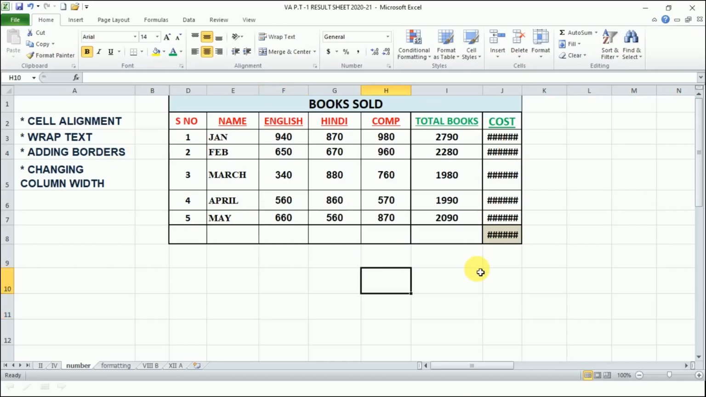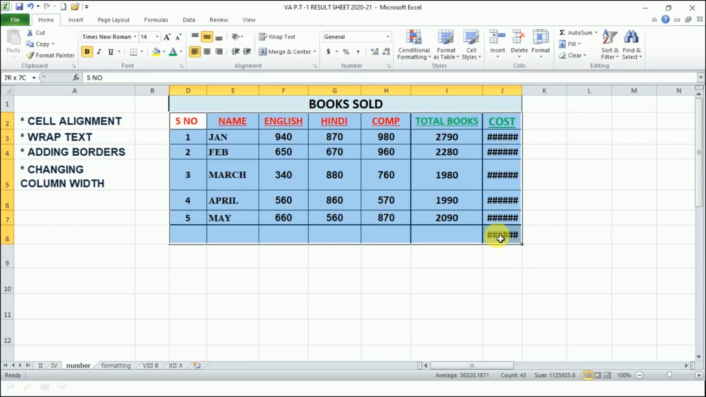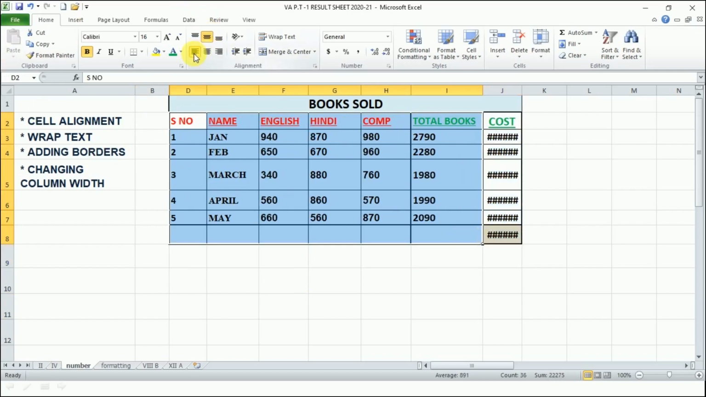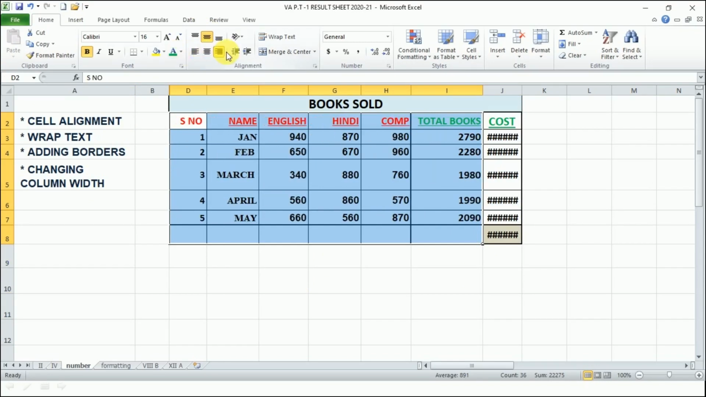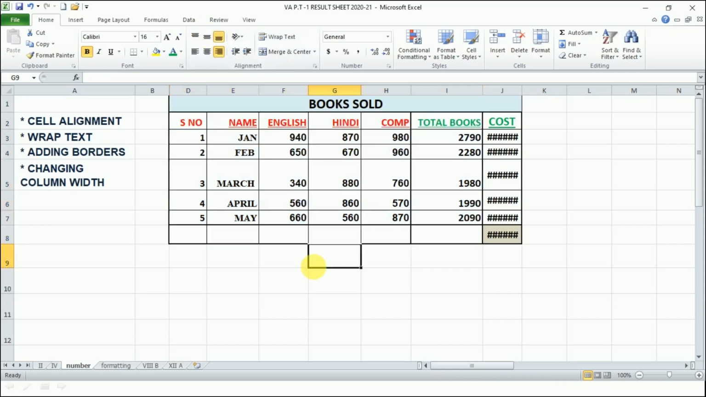This is a table in front of us, right? So let me show you the basic alignment. So if I want, this is left, center and right. So this is a horizontal alignment. So when we talk about vertical, it is top, middle and bottom, right? So this is how our alignment works.